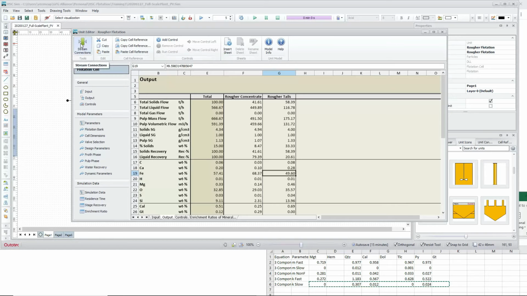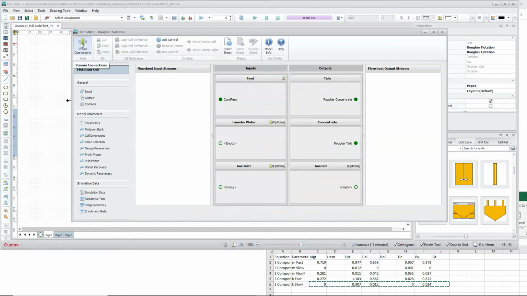Let's go to this button called Stream Connections. And it says here that the tails is the concentrate stream and the concentrate is the tail stream. So I'm going to drag this tails one to output streams again. And the concentrate goes to concentrate and the tails goes to tails. There's also a gas stream out and a gas inlet, so you can say how many normal cubic meters of air you use per minute. You can put in launder water and you can have the feed. So that's how you define, if you have a water stream going in, that it goes into launder water.